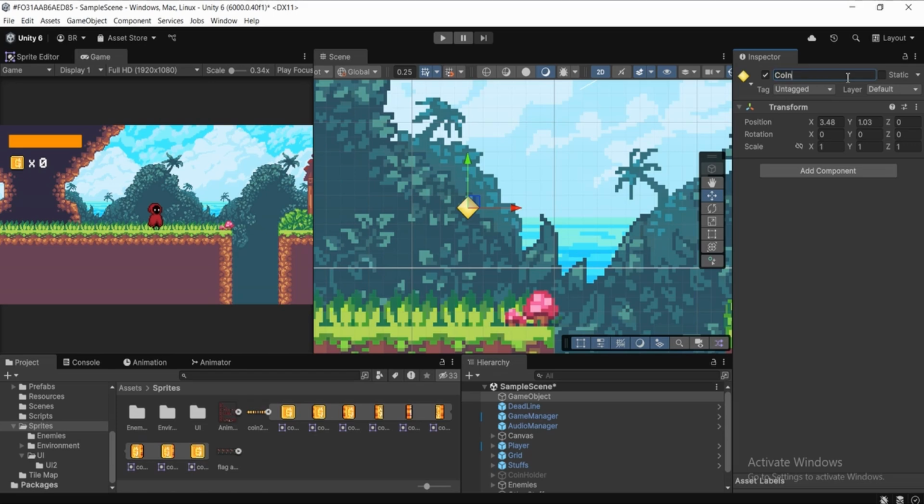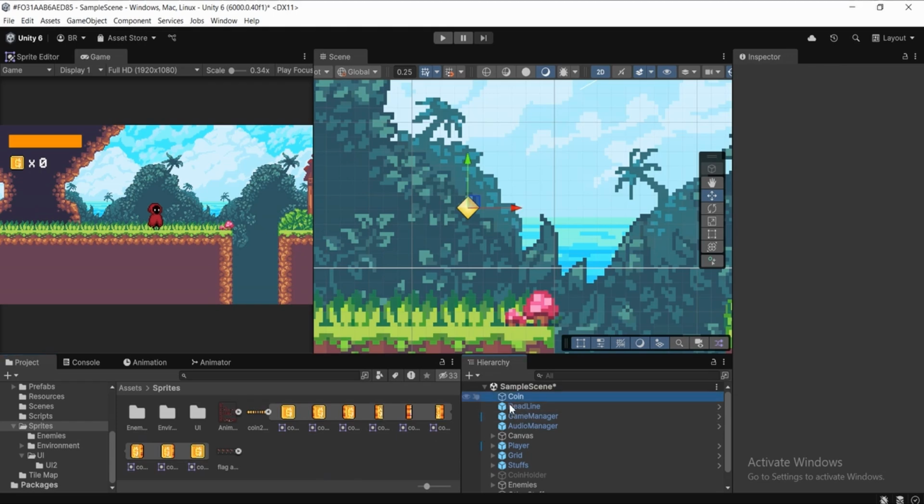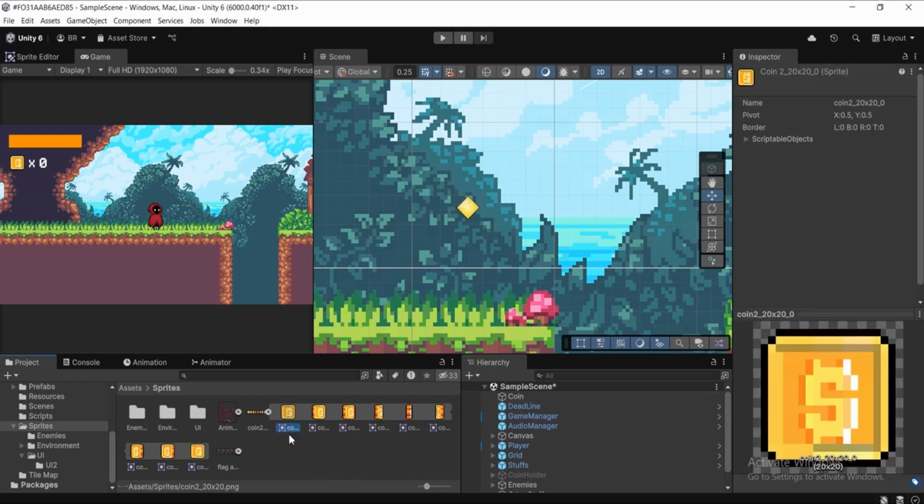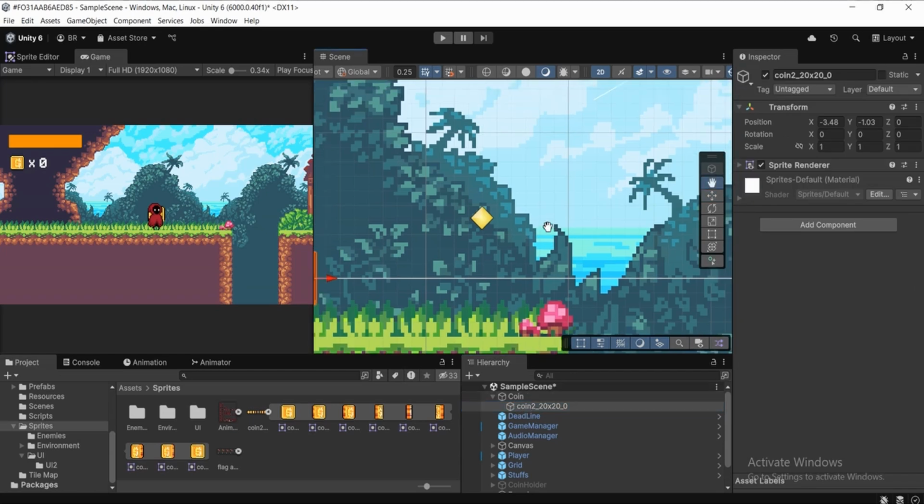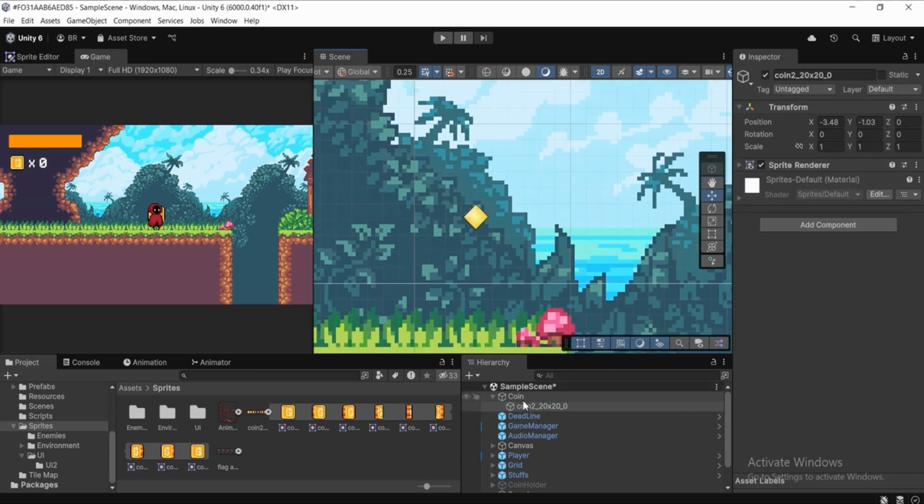So I'm gonna call it coin, or you can call it coin parent as well. And now what you can simply do is select any individual sprite of that coin sprite sheet, and then drag it over to this coin game object in the hierarchy. So it's gonna be a child of that, and I'm gonna rename this game object to something like coin icon, or we can simply call it coin image as well.